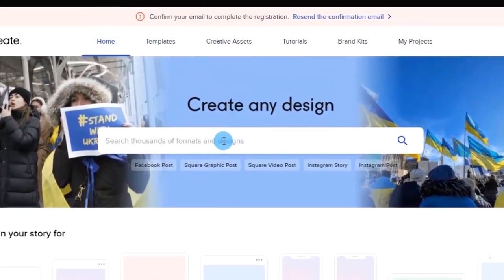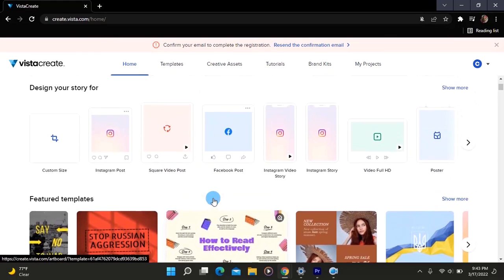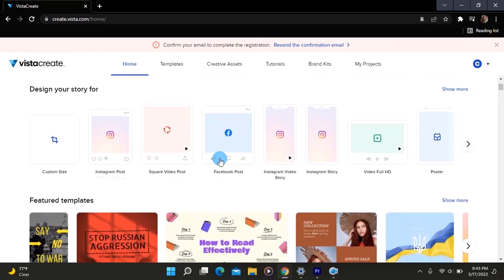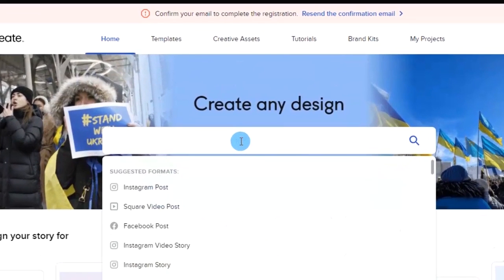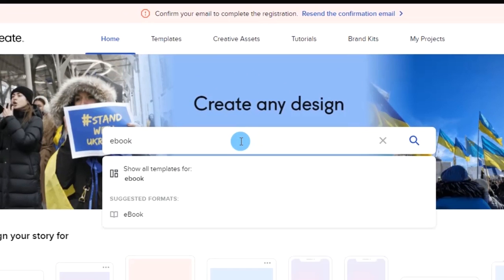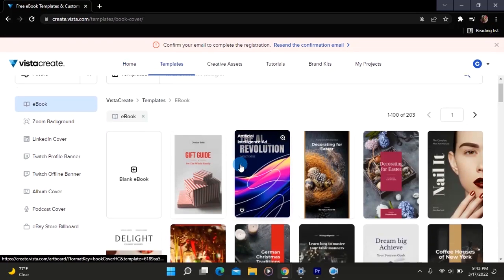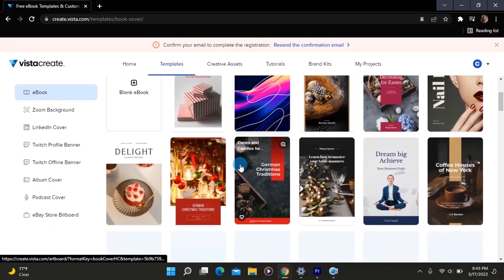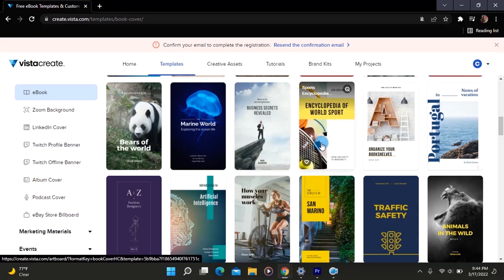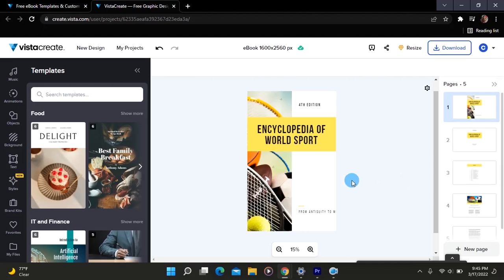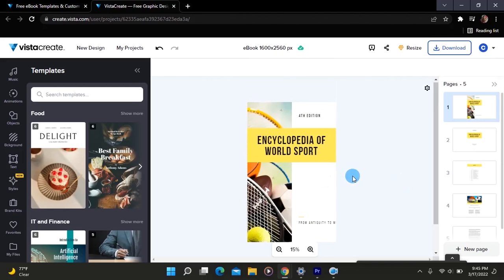For that you can search the design from here or you can choose a design here. Here you can see there are several formats available. So let's search our design for the ebook. Here you can see several designs are available. You can choose any kind of design. Let's suppose I choose this design. When I click on that design, I get this design as the interface over here.